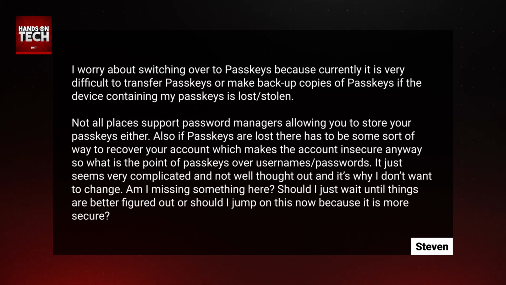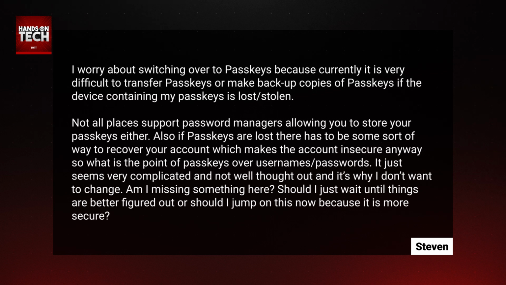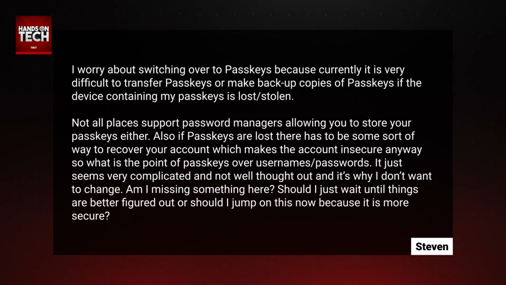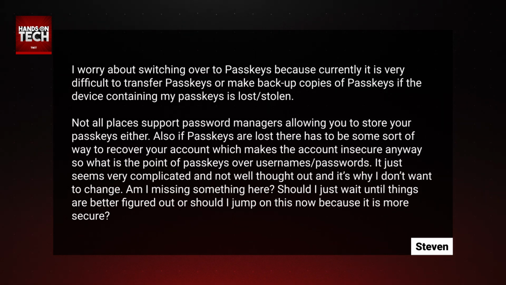Also, if passkeys are lost, there has to be some sort of way to recover your account, which makes the account insecure anyway. So what is the point of passkeys over usernames and passwords? It just seems very complicated and not well thought out, and it's why I don't want to change. Am I missing something here? Should I just wait until things are better figured out, or should I jump on this now because it is more secure? Stephen, all fair concerns, and my immediate advice to you is, why not wait?